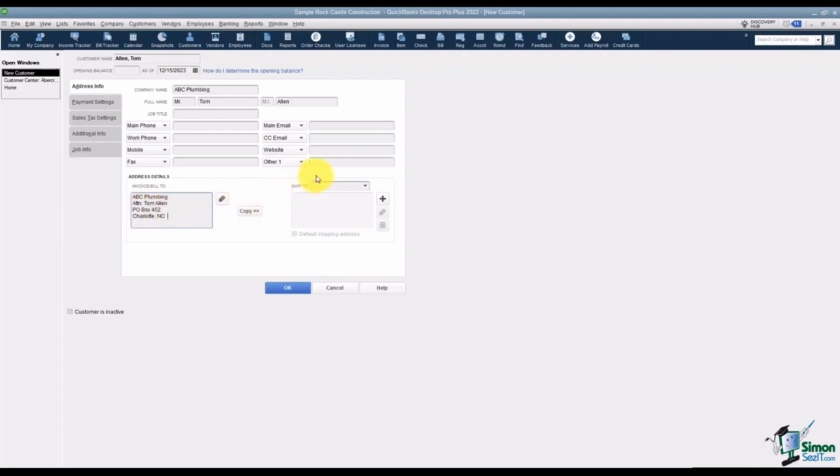If you wanted to have a separate shipping address, maybe you like things for this customer shipped to the job site as an example, you could type that in over here, or you can just copy this address to this one. But if you don't ship anything, you really don't need to fill in this section right over here.